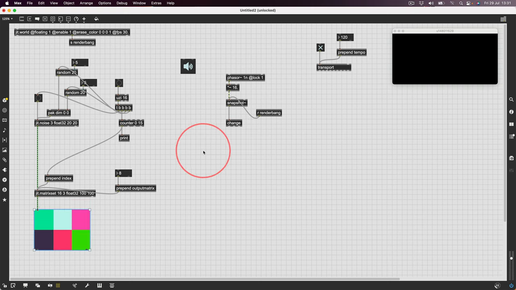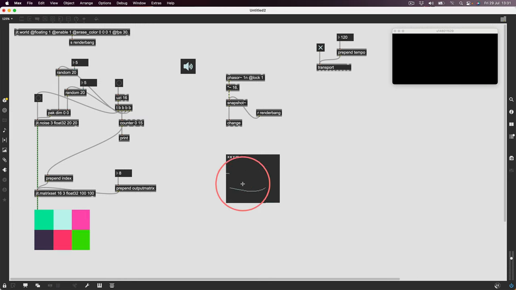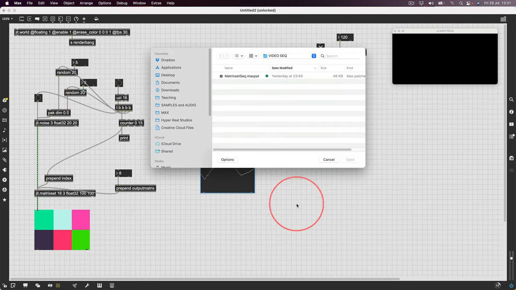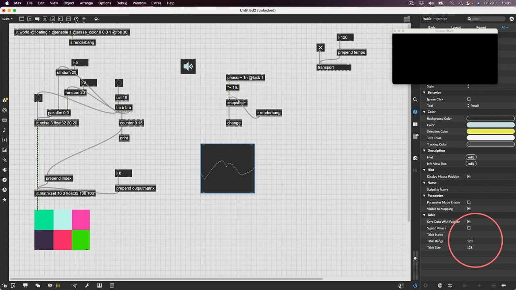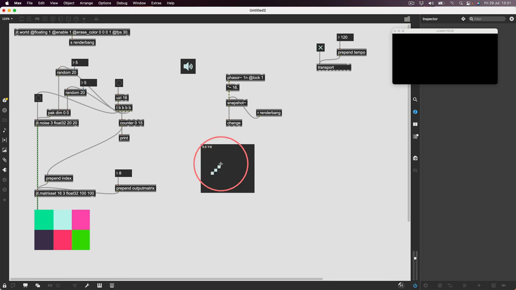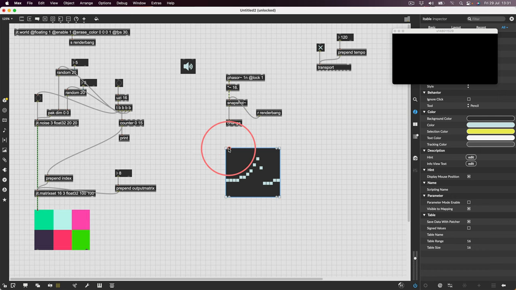All right, so I'm going to use an iTable, which is a little GUI thing where you can draw in stuff like this, but I want it to be of certain values. I want the table range to be 16 and the size to be 16. And so what I've got, okay, now I have this little sequencer, and pretty much all I need to do is use an integer to index through all of these values.